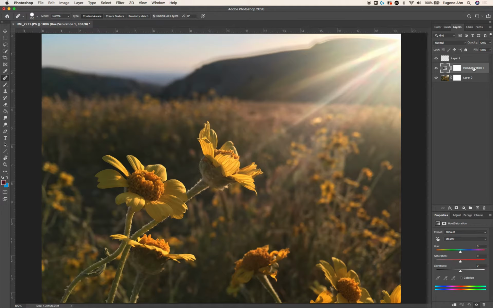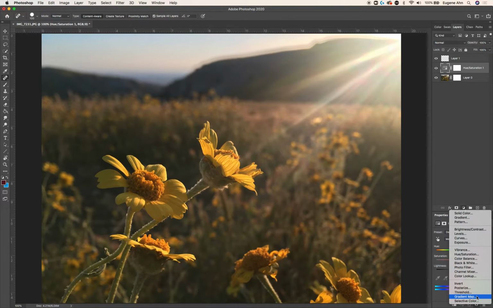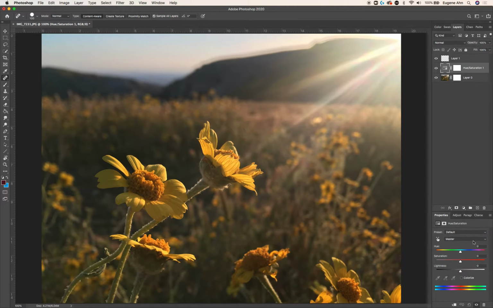This is the hue saturation adjustment layer. So when we talk about adjustment layers as initiated through this icon, it's going to create a new layer in our layer stack where we can define some settings and then have it exist as a layer.